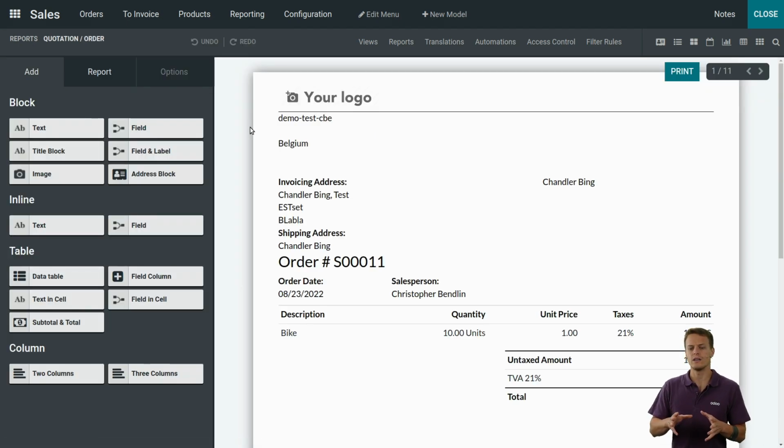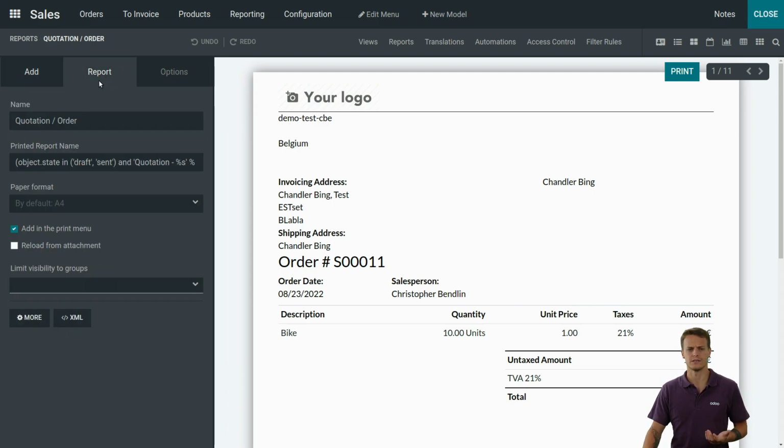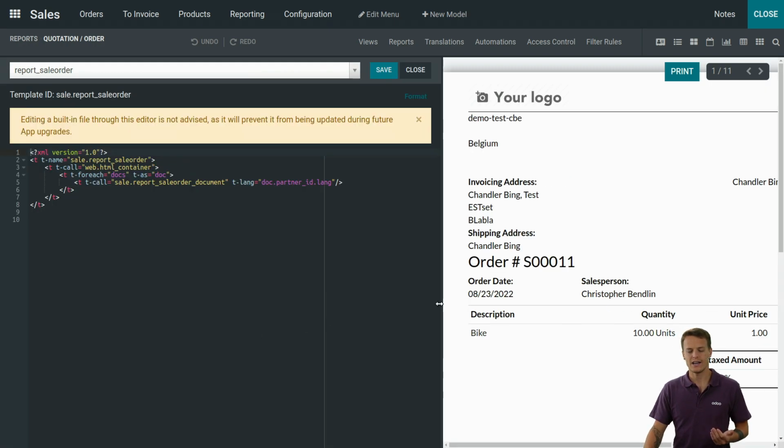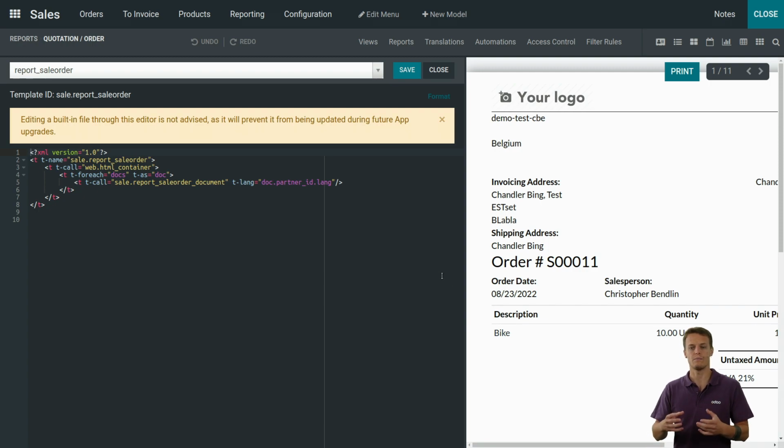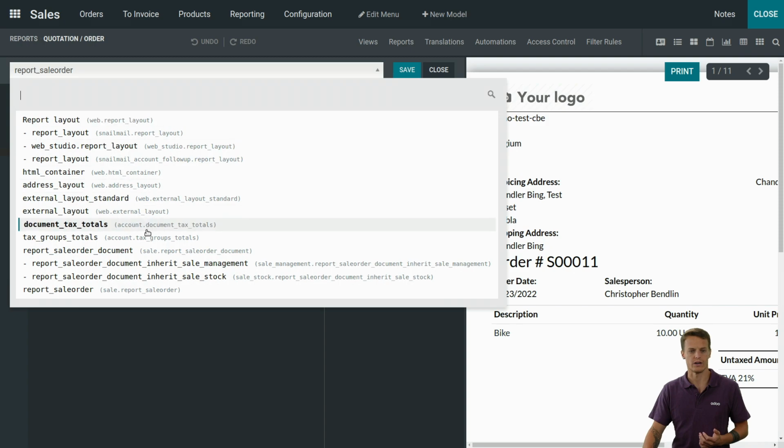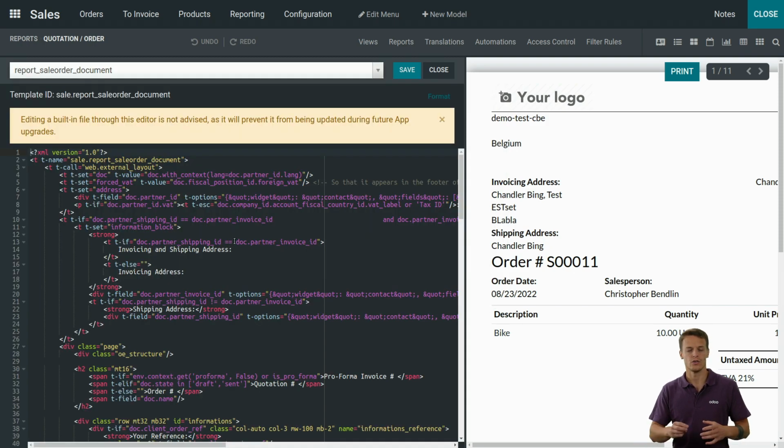So here we have a report in Studio. Okay, but before I dig into actually changing a report, I first want to show you how a report is built. And for that, you can go into the Report tab and then down to the button XML. So this will actually open the QWeb that is behind the report. Okay, so here when I go to my report sale order document, you have all this QWeb which actually builds this report that we have in front of us.